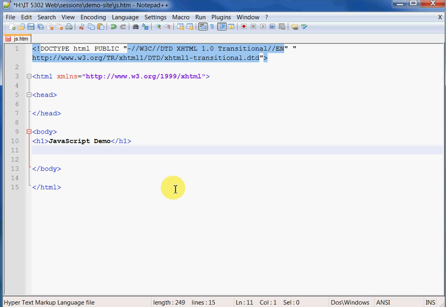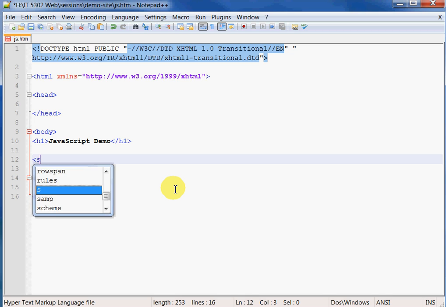Then if we want to have some dynamic content, which means generated by the script, not directly entered by the developer, we insert what we call a script block right in the place where we want the generated content to be. So for example, I want to put some text like a welcome, Jack, right beneath the JavaScript demo heading level 1. So this is where I directly insert it.